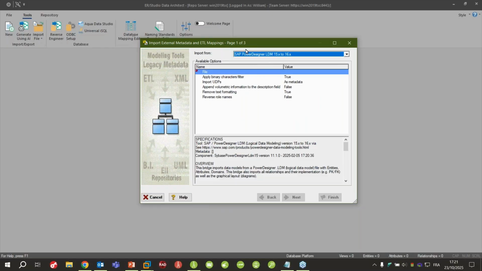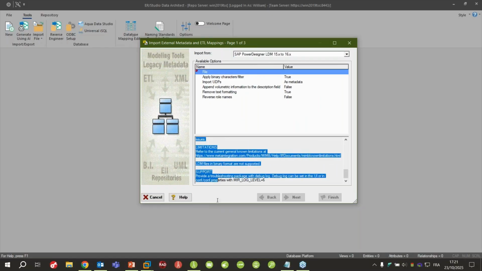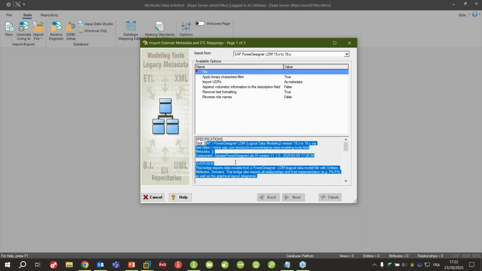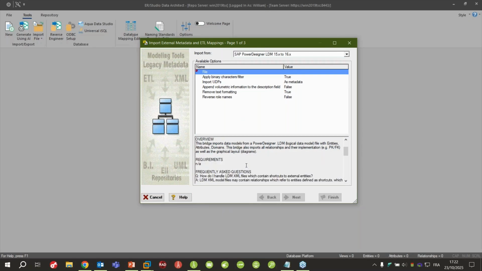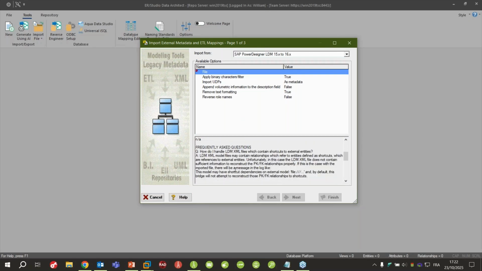Regarding the different bridges, when you select one, it automatically updates this part where you can find a lot of information. It will explain what the bridge will exactly do. We will import these different kinds of objects, and it will automatically generate my relationships and so on. And you have some specific questions.